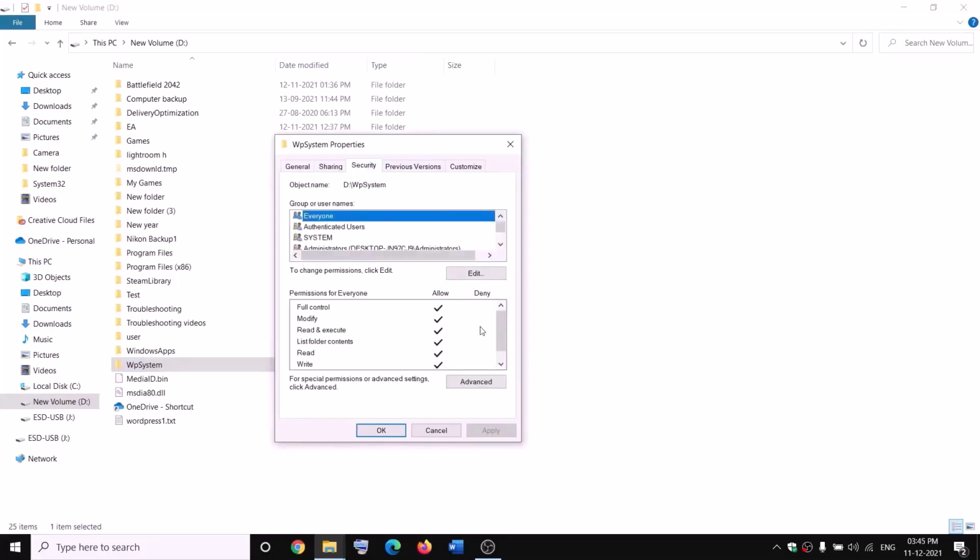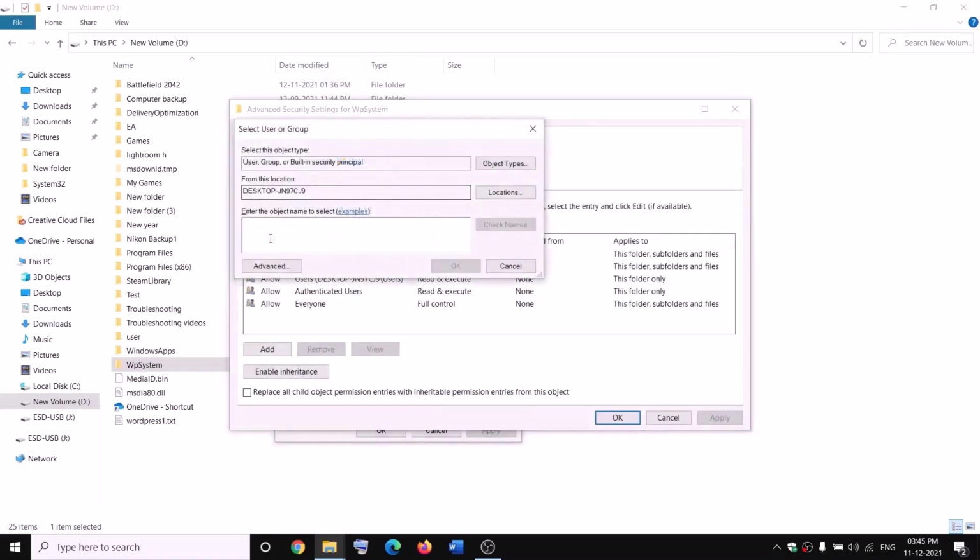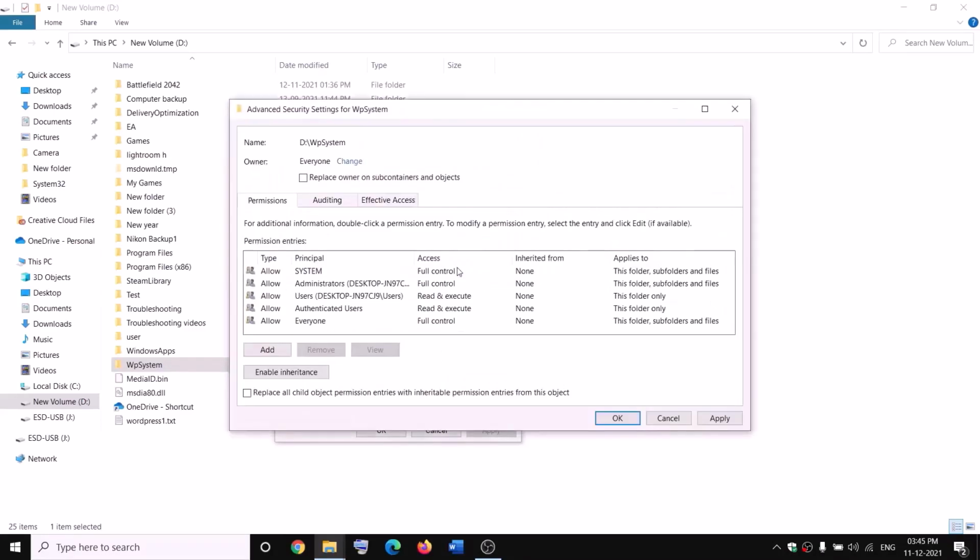So go to security tab and then click on advanced. Now click on change over here and then type in everyone over here, and then click on check names, then click on OK. Now put a check on the box which says replace owner on subcontainers and objects, and then click on apply.